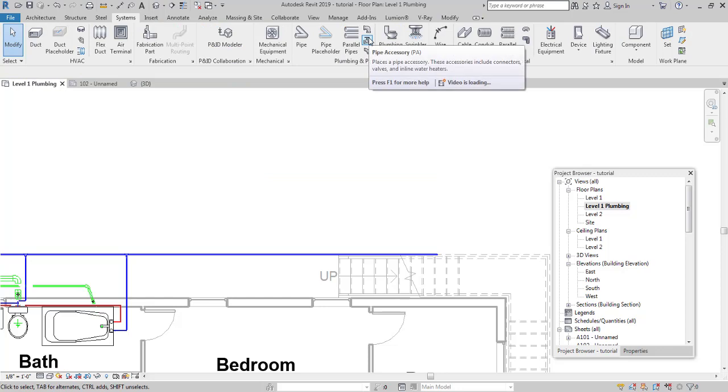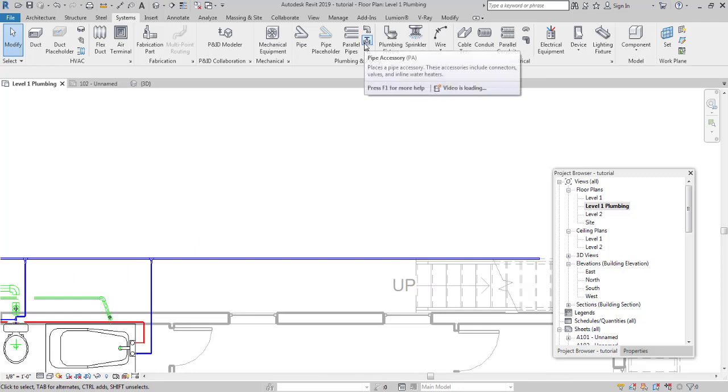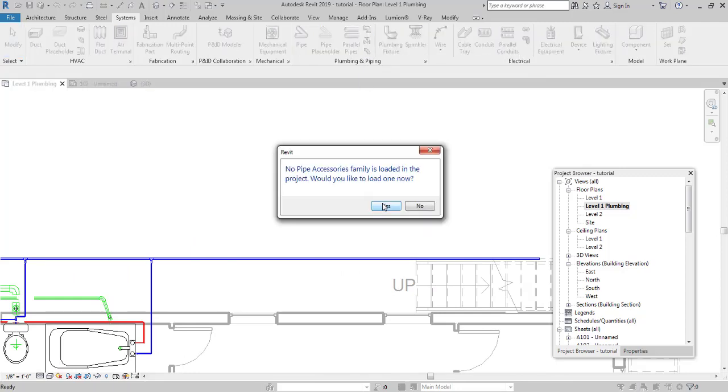This is the pipe accessory icon. It is used to load in ball valves, gate valves, and a bunch of other valves that are normally used to control the flow of the liquid inside a pipe. Select the pipe accessory icon over here. No pipe accessory. Okay, no problem.